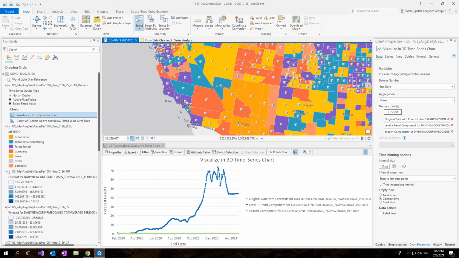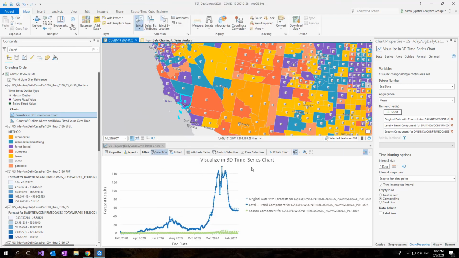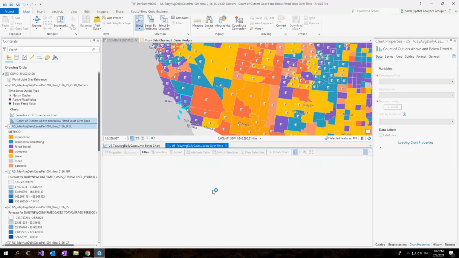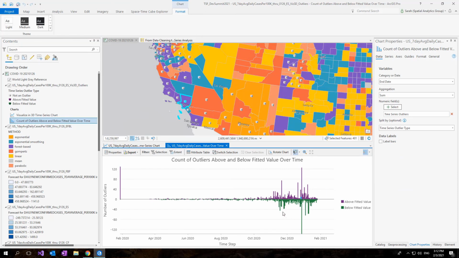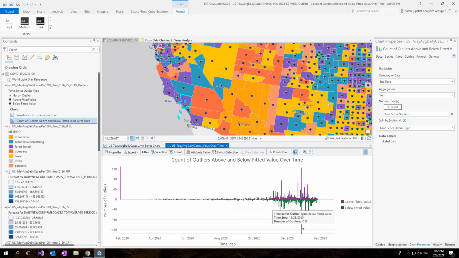And in the second chart, the count of outliers above and below fitted value over time chart, it counts how many extremely high and extremely low outliers there are at each time step. So we can see data around December 2020 has a lot of outliers cumulatively. And the highest number of outliers above is on December 28th. And the highest number of low outliers is, wow, it's the same, it's December 28th, which is probably related to the delay of reporting during the holiday season.